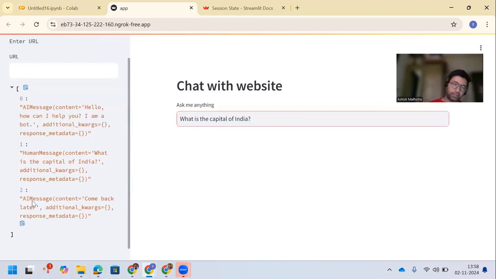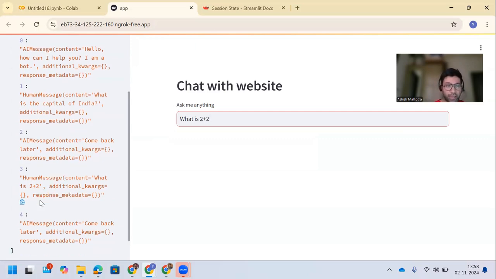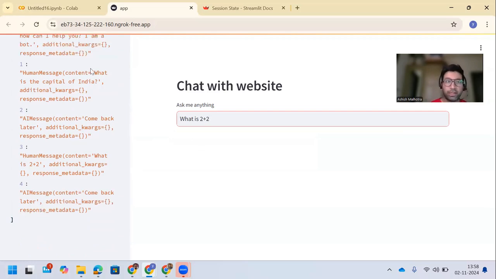So the human message is there: what is the capital of India? And then the standard AI message comes back later. Now let me ask another question. What is 2 plus 2? And there you go. What it is doing right now is it is not refreshing its memory, but appending what is 2 plus 2 to the original value of chat history, because now chat history is a session variable. And this is very, very important for our next steps.